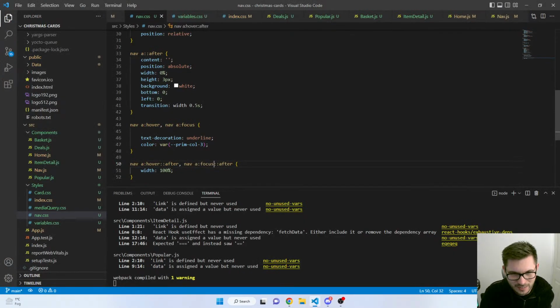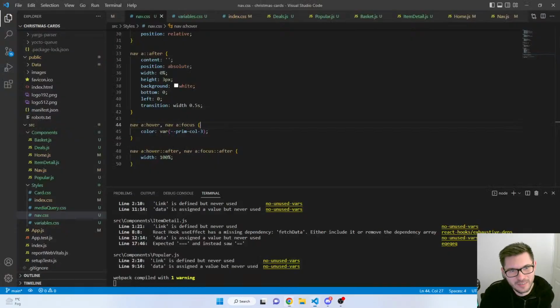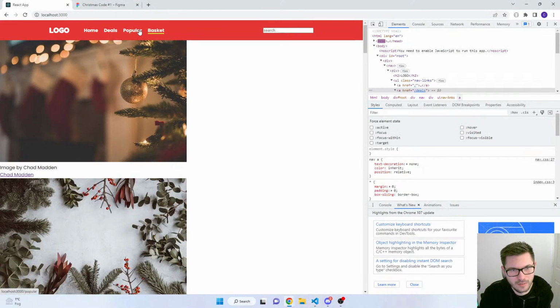So get rid of this text underline here. I quite like that. Just need to change this color so it matches. Yeah, that's good.